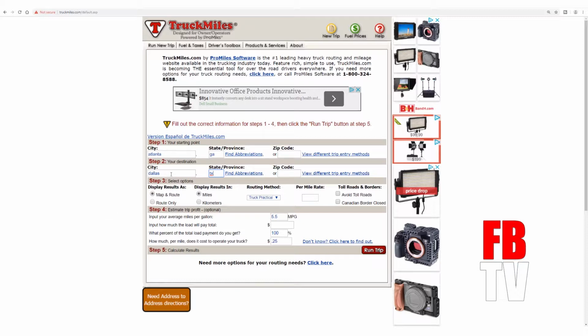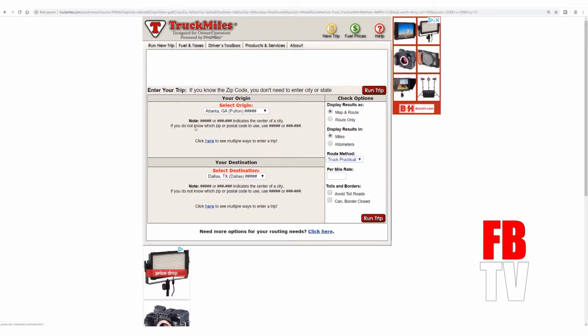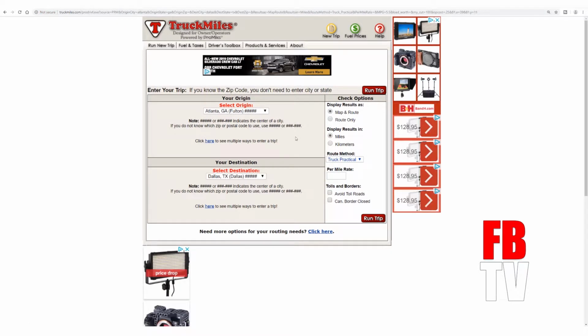But usually city to city is going to do just fine, especially if you're calculating a rate for a customer or just trying to get a ballpark idea if your customer's right with the mileage they calculated. All right, once we enter this information into the system, we click Run Trip. And since we used the city instead of the exact zip code, we're going to get this verification window.